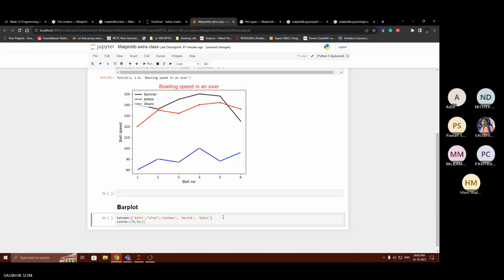he's now doing centuries in every match. So maybe we can give him some 120. Hardik is a finisher, so he may not be able to score a very good average. KL Rahul, he is also coming towards some 100, so we can give him 90. Okay, so we have 5 players.